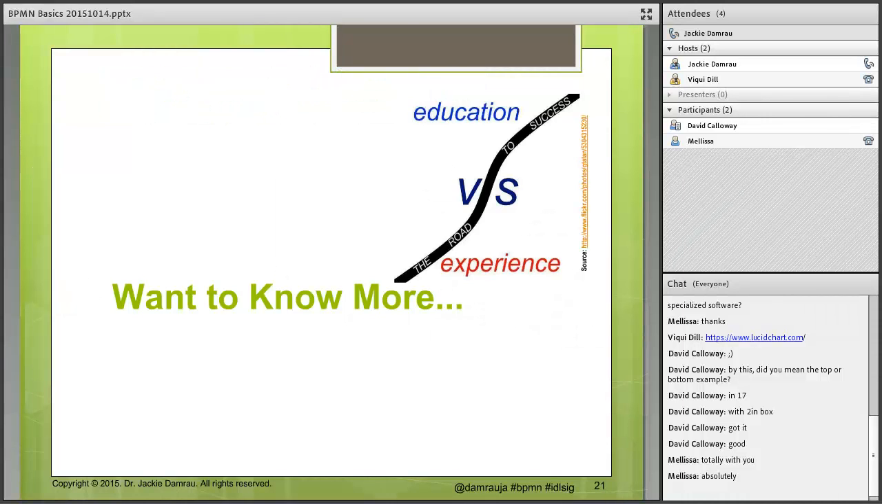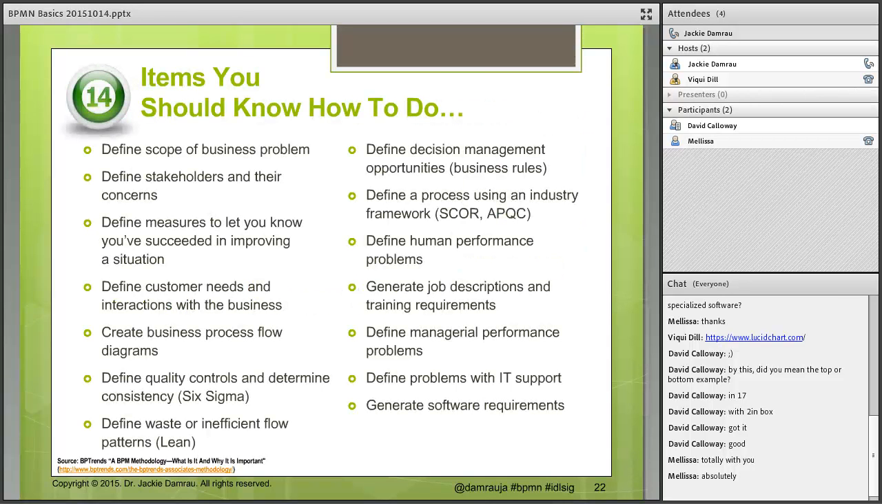Okay, so moving on from there, hopefully you want to know more. And questions usually come, well, is it education or is it experience? How do I get to know this? Well, it's a little of both. There are 14 things you want to know. You can read this later. This comes from a blog that I would totally recommend you sign up for. It's free. Go to bptrends.com. It's a monthly blog that comes out, everything you ever want to know about BPM in small, sizable bites.